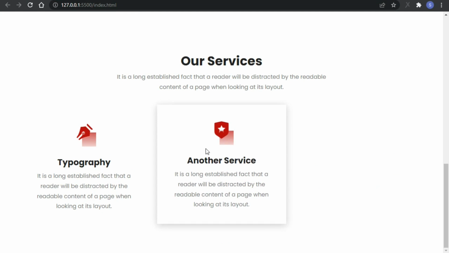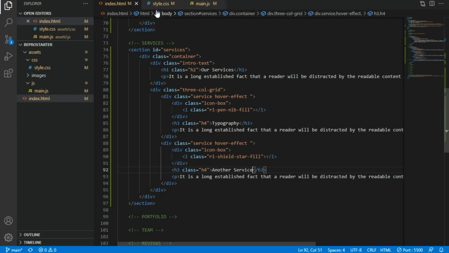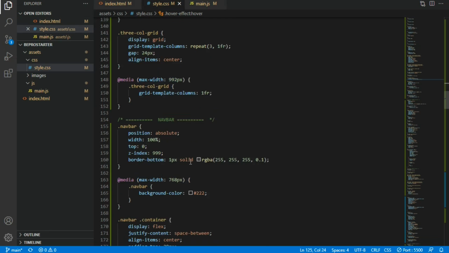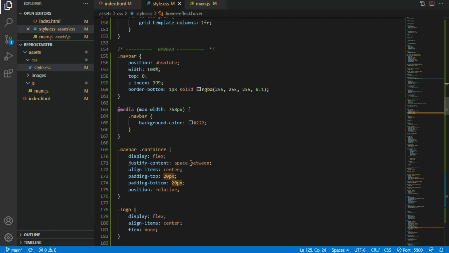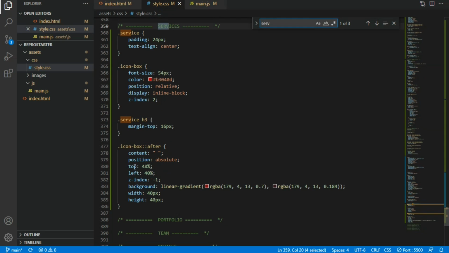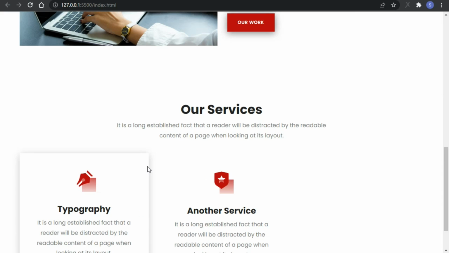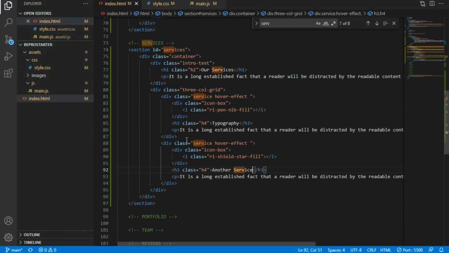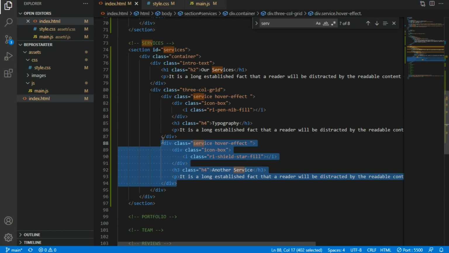Okay, so I'm gonna push this background effect down a bit. I'm gonna search for service. Okay, so here it is. From the top it is going to be 44. Yeah, 44 is looking good. So I'm gonna duplicate these services.